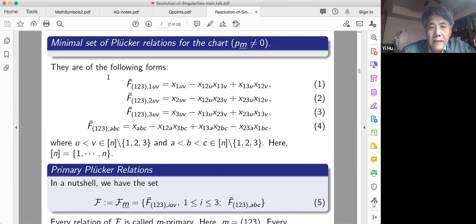All right, and so I'm going to list a set of generators for Z gamma. There's a minimum set of Plücker relations on a chart. Okay, they are simply those forms. First of all, those are three-term ones, and also those are four-term ones. So the Plücker relations on the Grassmannian of three-dimensional subspaces are either three terms or four terms as a polynomial. For the three-term ones, they are all these forms. I'm only looking at those forms. Okay, they are depending on u and v not equal to 1, 2, 3.